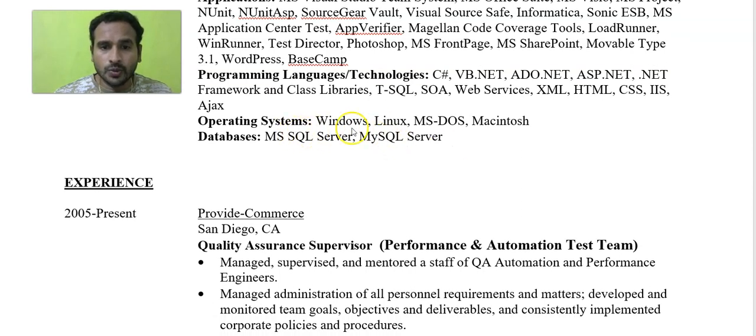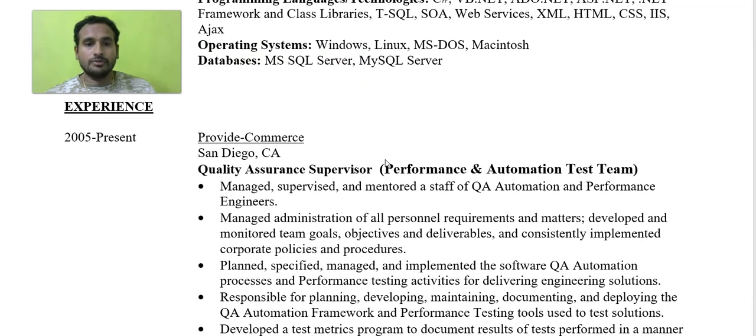So here MySQL or SQL Server, these are the backend servers. This person has not worked on Oracle, not a problem. Now if you are looking for a QA tester who has worked on e-commerce projects, this could be the right fit. Provide Commerce, okay, this is the client. 2005 to present, if we are at October 2020, it is around 15 years, right? This person has been working in this one project.